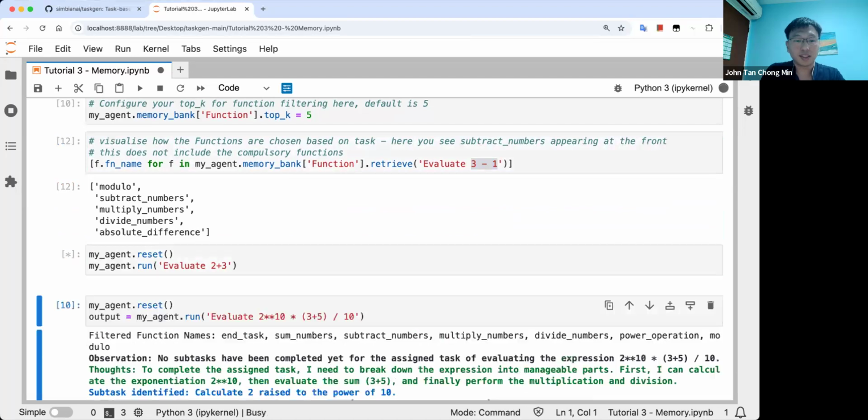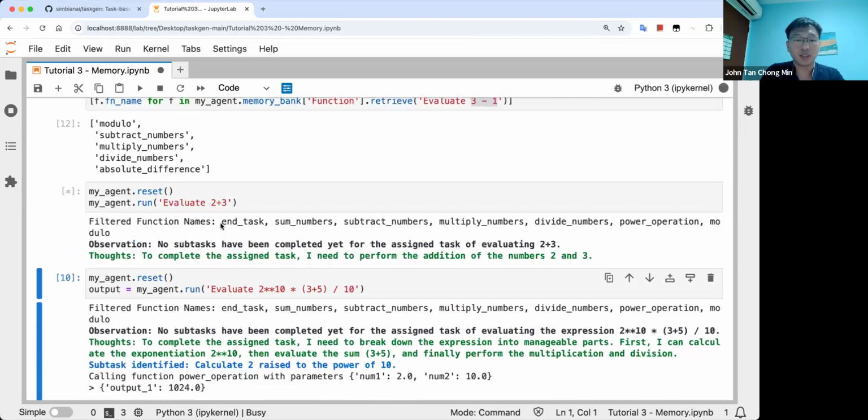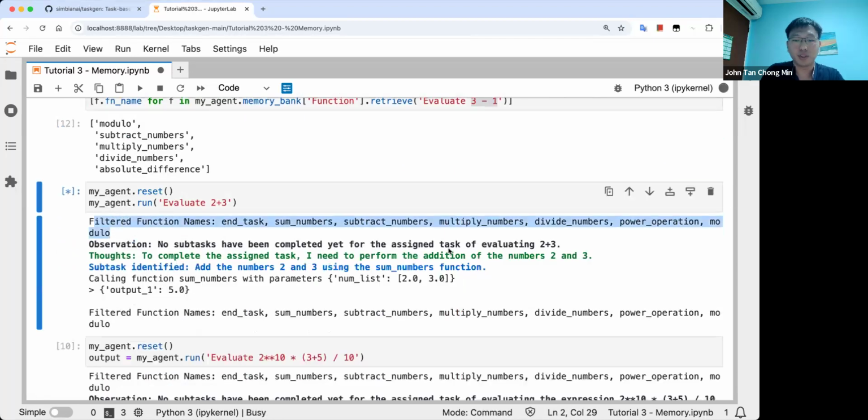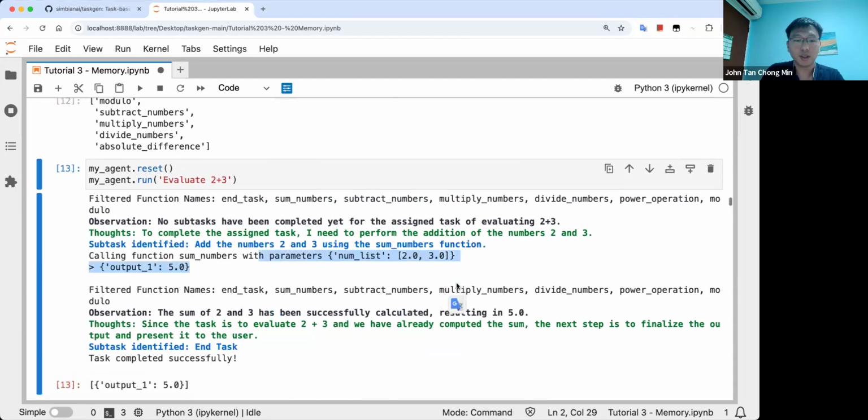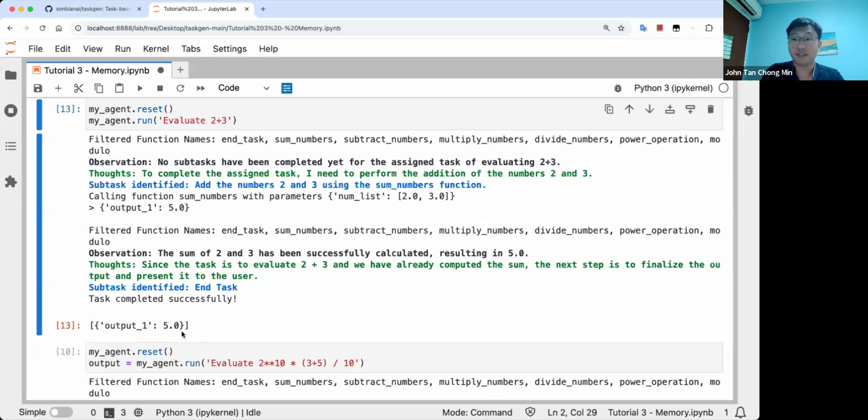So let's run this simple task of evaluate 2 plus 3. You can see that the filtered function names appear at every step here. And indeed, sum numbers is there, so we can sum the numbers, and we have our answer, 5, which is correct.